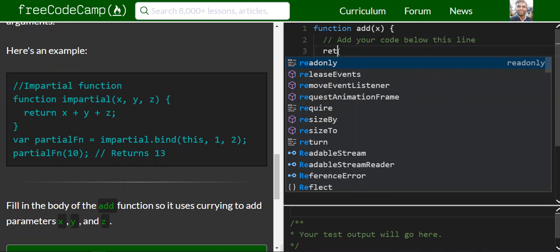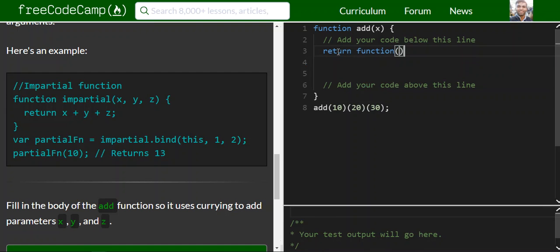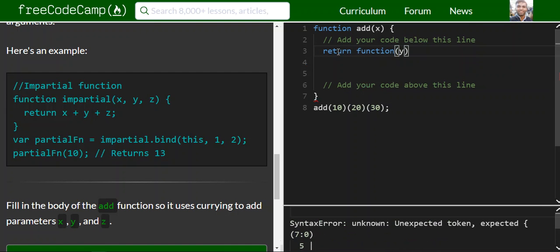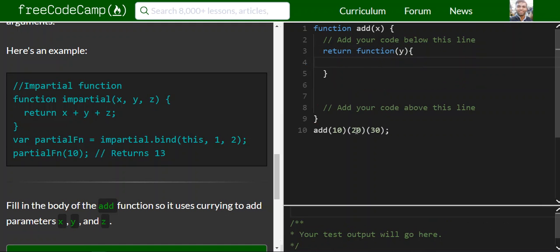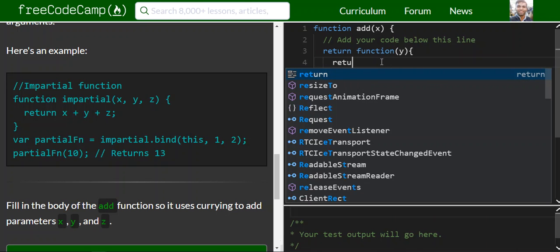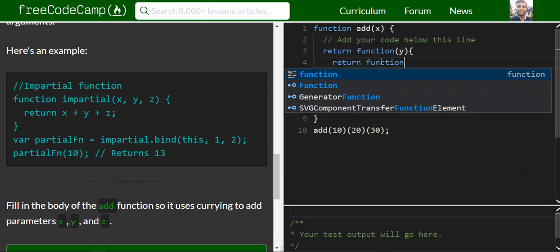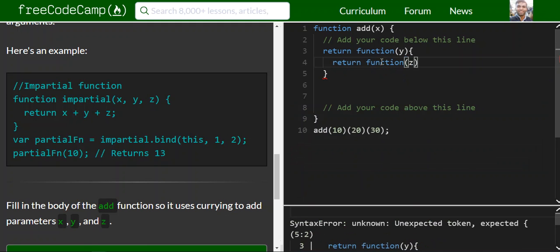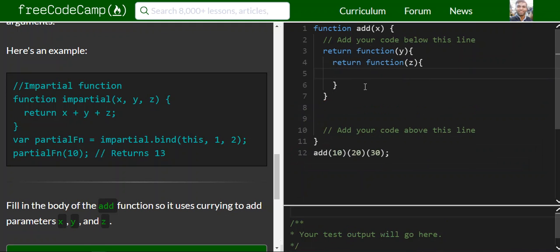So how are we going to do that? By returning a simple function with y, and that's it. Now we have got the 20 as well. Alright, now what we want to do is return 30, which is z. Yes, you guessed it, another return of a new function again with a z parameter in it. Okay, so now that we've got all three parameters, x, y, and z, we're adding these arguments.